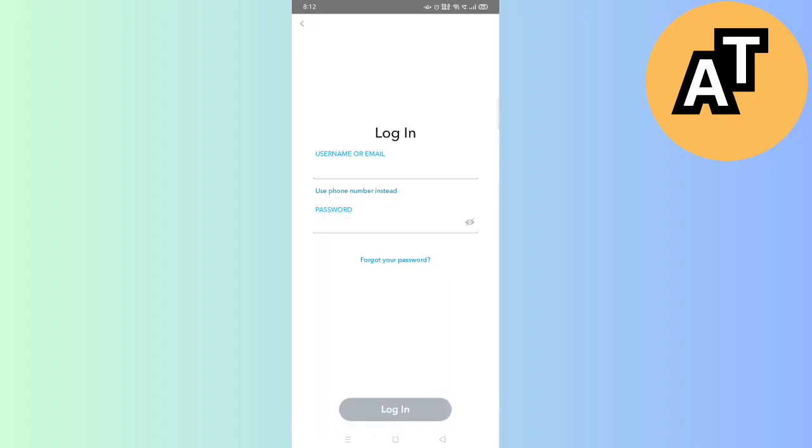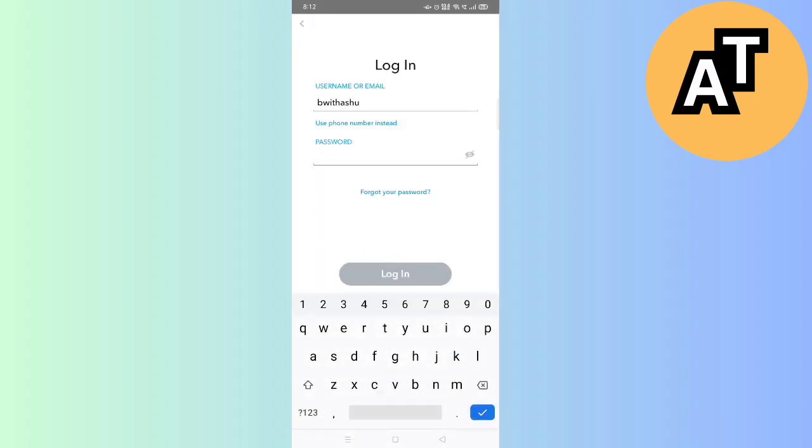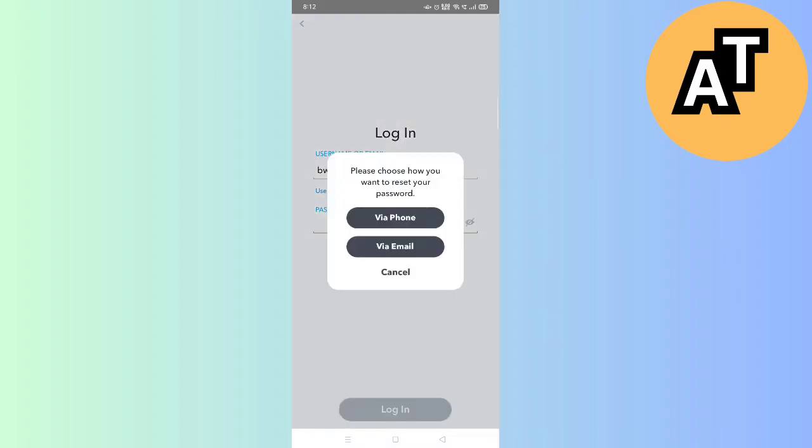Click on switch account, and there is an option called forgot password at the bottom of the screen. Click on that option and you will see two options: first is via phone and the second is via email. What if you don't have either of the two? So you just have to do one thing.